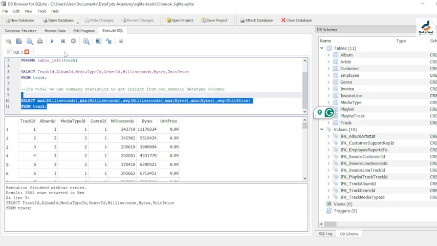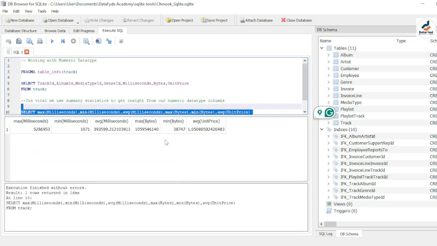So let's see what would happen. Notice that we've been able to get summary statistics from this numerical column. Basically, we've been able to roll everything into one summary figure, right? In our column called milliseconds, our max milliseconds was 5,286,000 milliseconds of track, right? And the minimum milliseconds was 1,771 milliseconds, right? And the average milliseconds was basically 393,000 milliseconds.